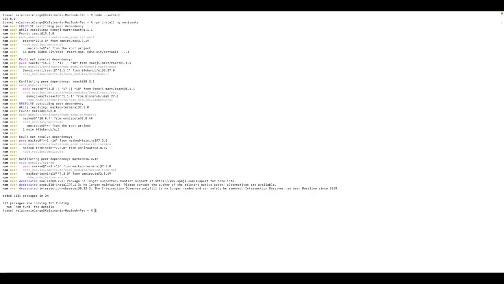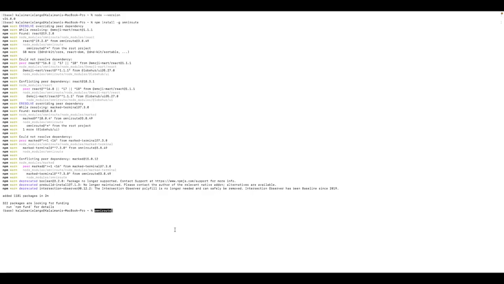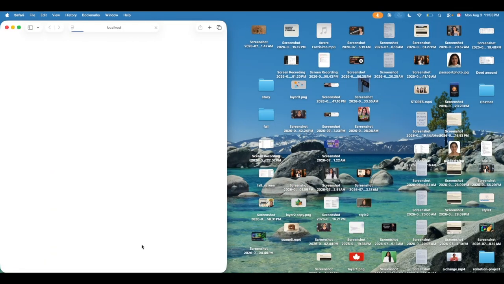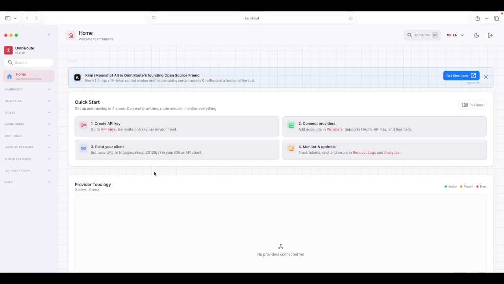Once it is installed, let's go back to the actual OmniRoute website, copy the next command, and paste it in your terminal. Now it will start the OmniRoute server on your localhost. So the OmniRoute server is running and is asking for a password. The default password is change me. Once you enter it, you can go inside. Now in the home provider topology, we see no providers as we have not connected any provider.